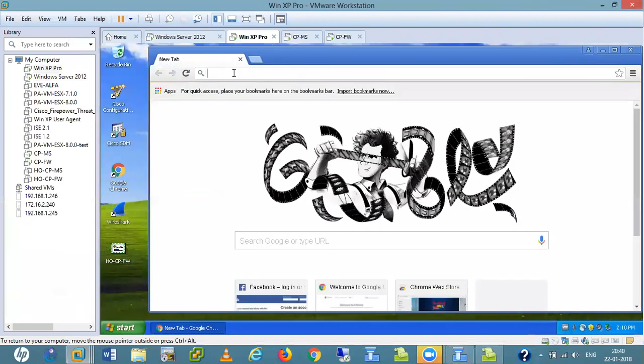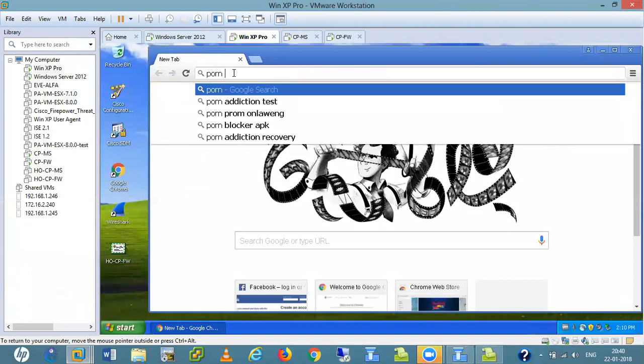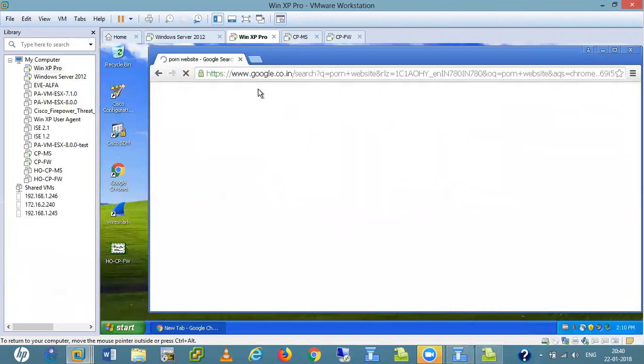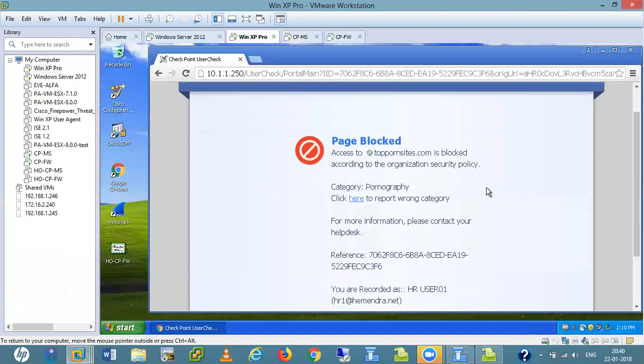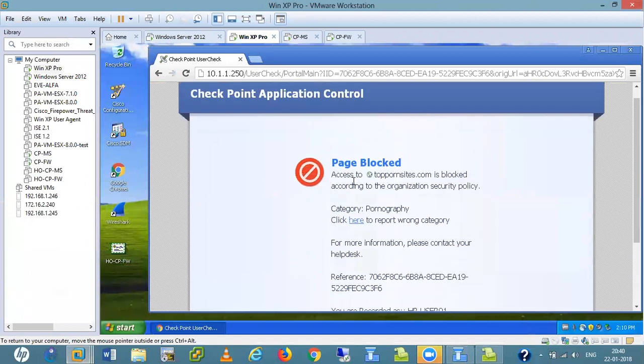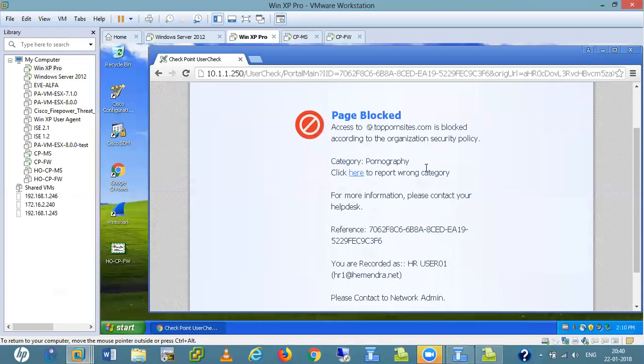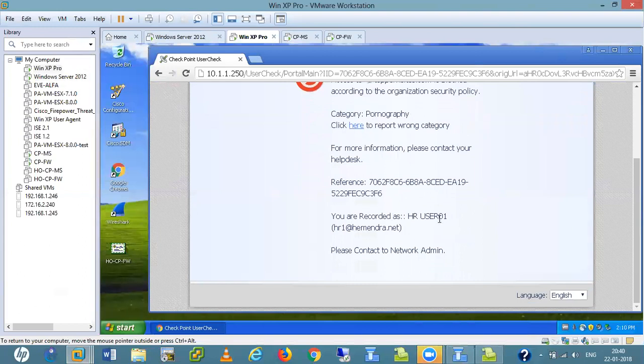So I add some porn website, like I'm going to add this one. See, I get this message: blocked page. Access to this website is blocked according to the organization security policy. Category. See that cool thing here: you are recorded as HR users. Here we get the name of user also. So now we have a control, like control visibility, right?